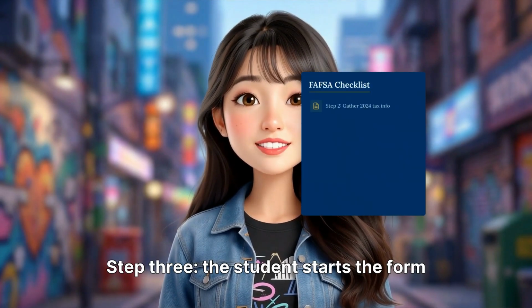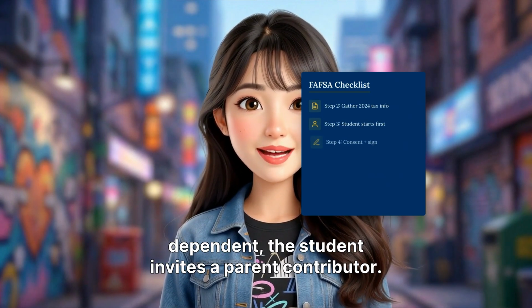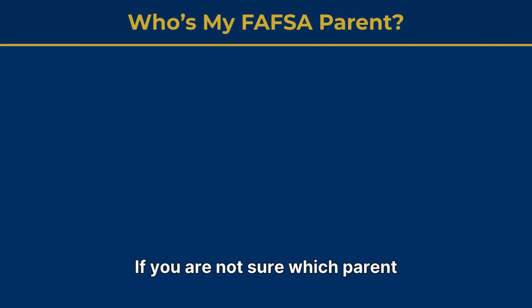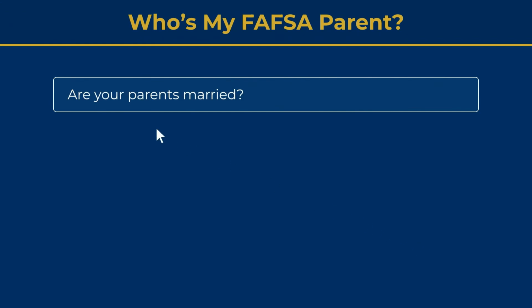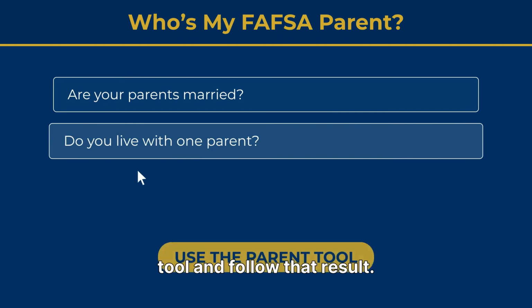Step 3. The student starts the form first. If the form decides the student is dependent, the student invites a parent contributor. If you are not sure which parent should be invited, do not guess. Use the Who's My FAFSA Parent tool and follow that result.